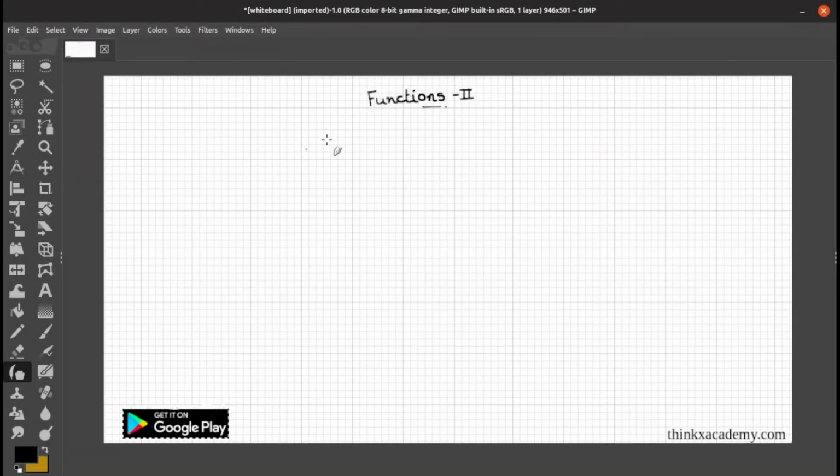In the previous part of functions, part 1 of functions, we discussed what exactly a function is. We have also created a program in our CLion IDE, and in that IDE we have written a function.